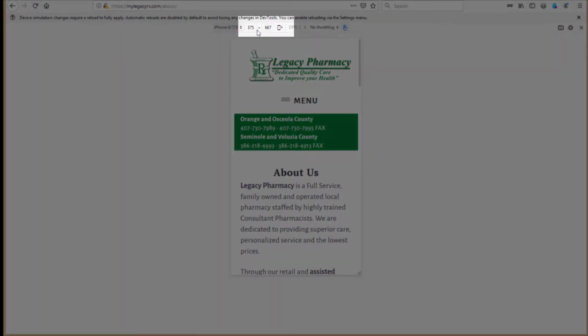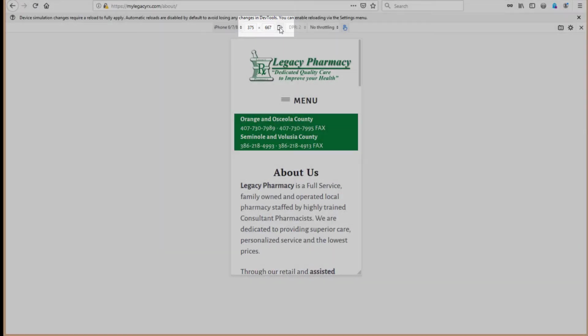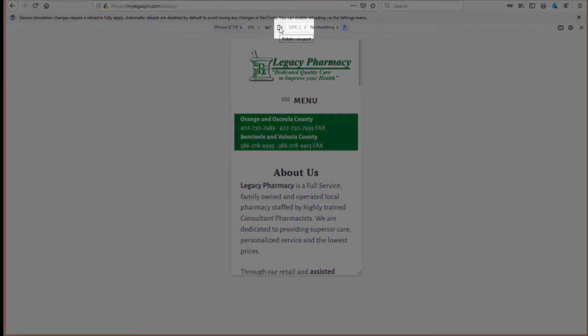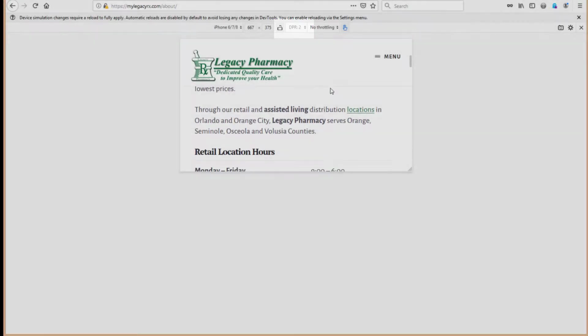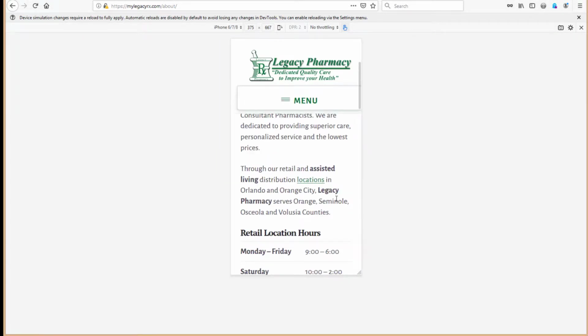You'll also notice that I can manually type in screen resolution sizes if I want to. My next button allows me to rotate my viewport and see what that would look like. A lot of people that we work with for this particular website are going to be a little bit older and possibly have vision issues, and therefore we did a few things to make it easier for them to use, such as making the text even larger than it would normally be.